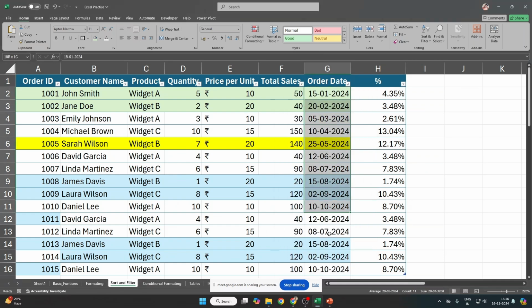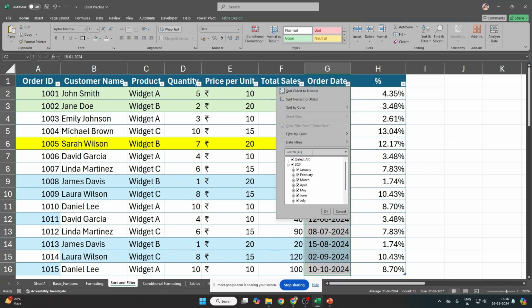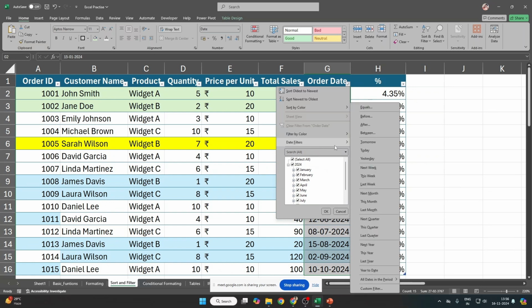Since we have formatted it as a date, now when I go to filters, it will give me the date filters. Same thing, when I go to date filters, you see how many options we have? I can look at today, yesterday, tomorrow. While these dates are not there, if you have a huge quantity of data, I can particularly look at next week, this week, last week, next month, this month. Excel will automatically calculate that date field for us.